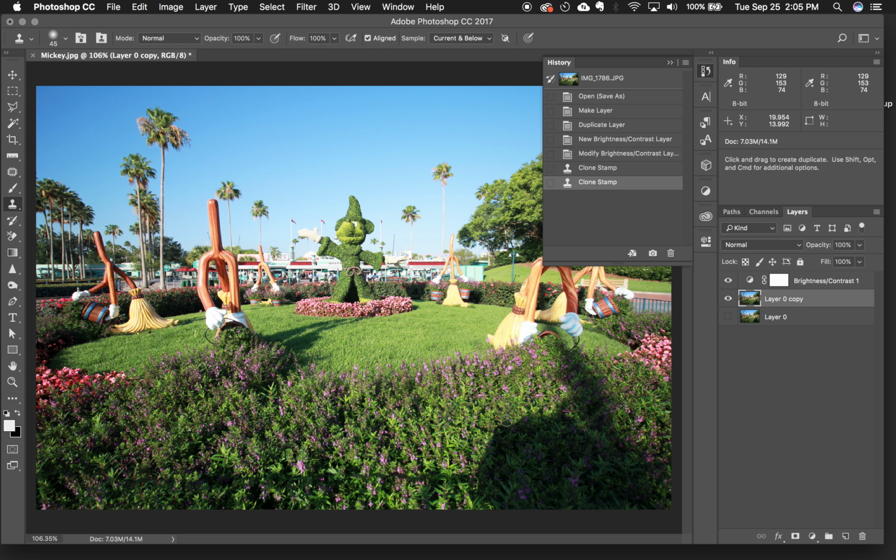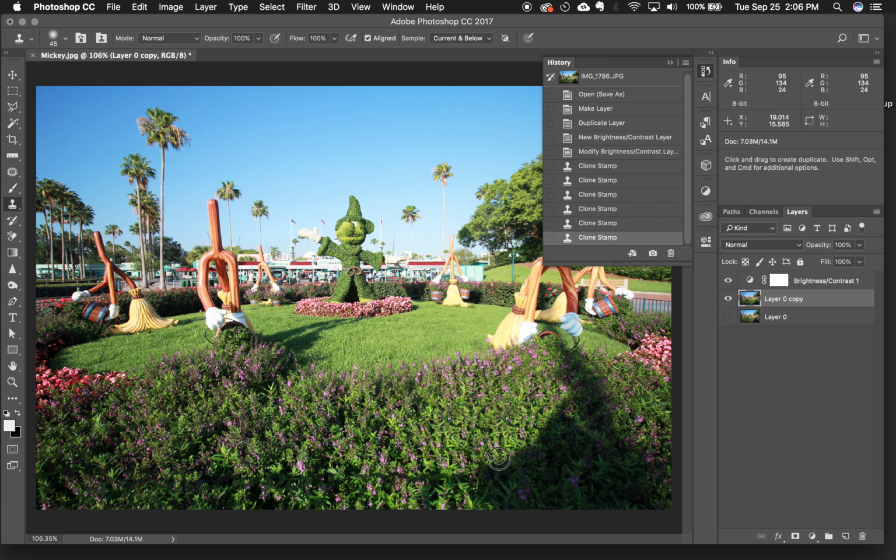Every time I click, you can watch up here, it's adding a step. So if I just click and drag and click and drag and click and drag, that's one whole step. But if I go click, click, click, click, it's making a step for every clone stamp. So just be careful. Sometimes you can get carried away, and you can do all sorts of edits and then think, oh my gosh, I want to go back to the very beginning. Well, guess what? You've already kind of used your max amount of things. So just be aware of what you're doing.